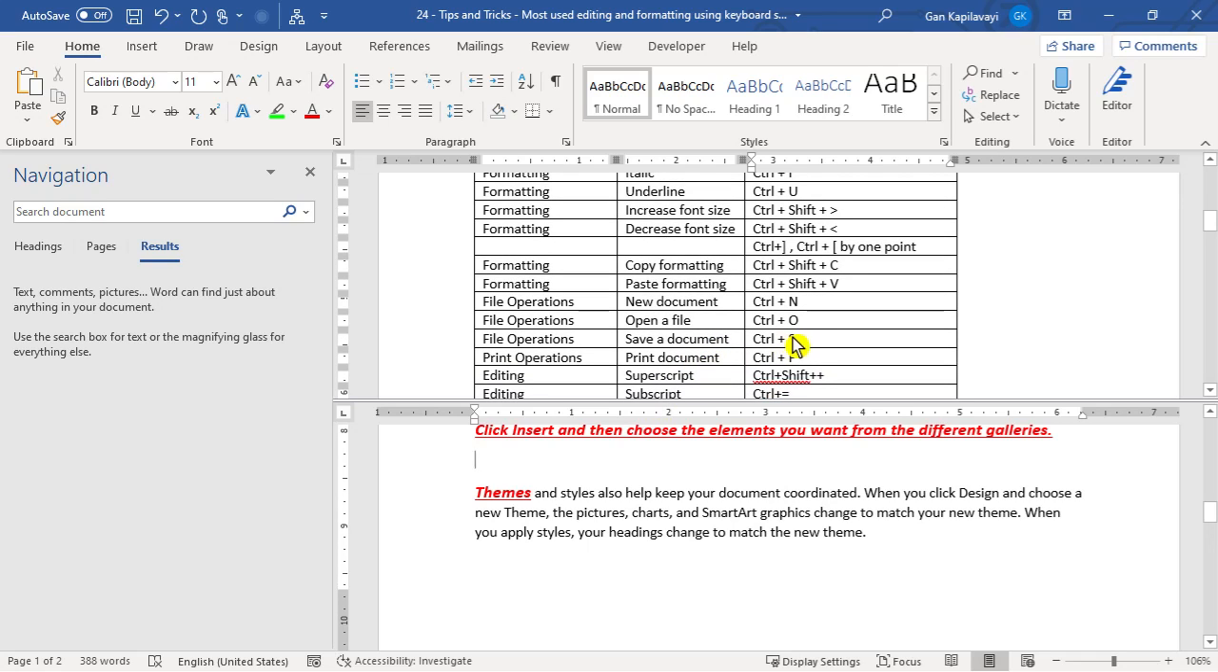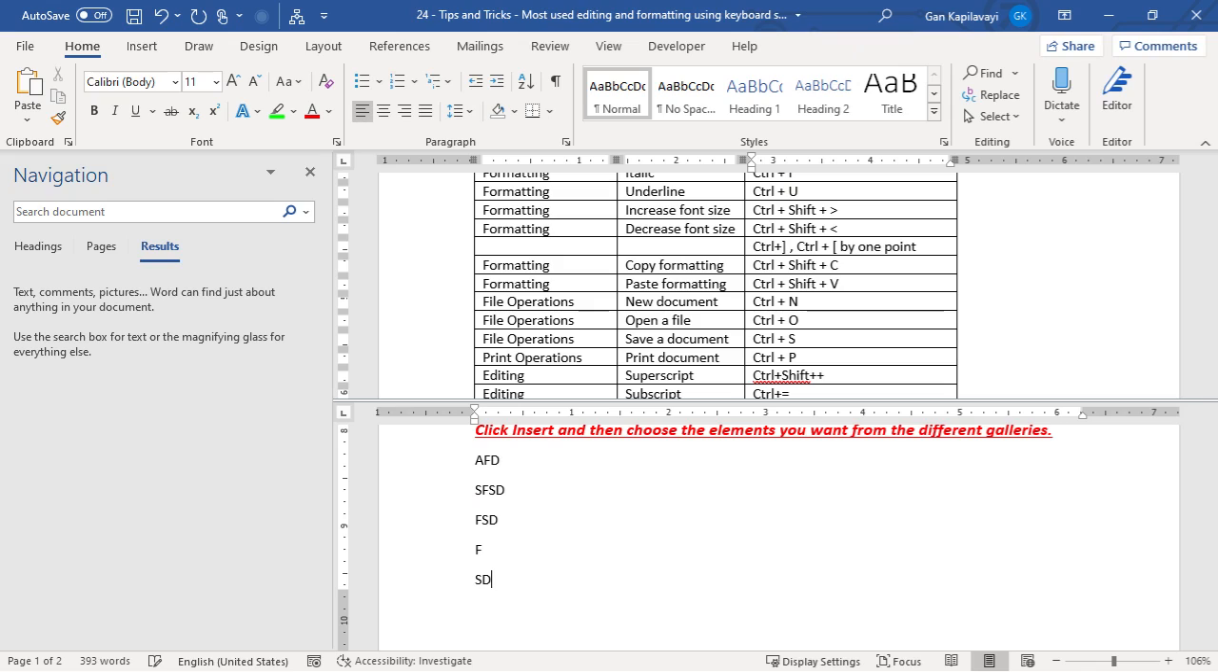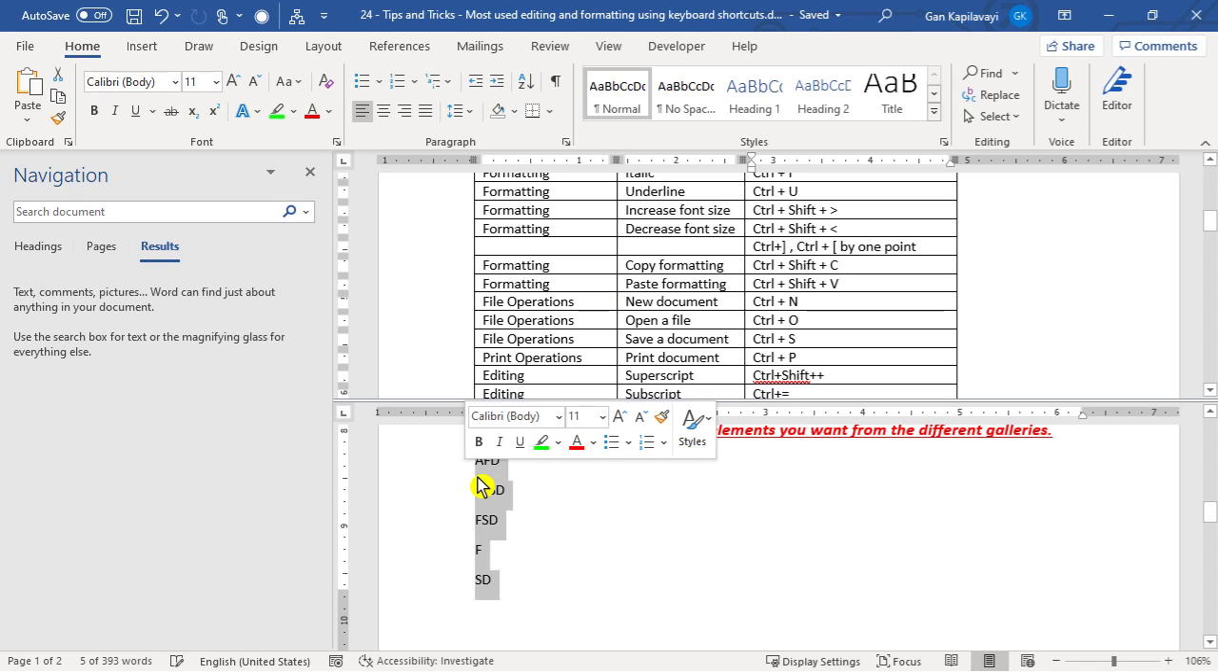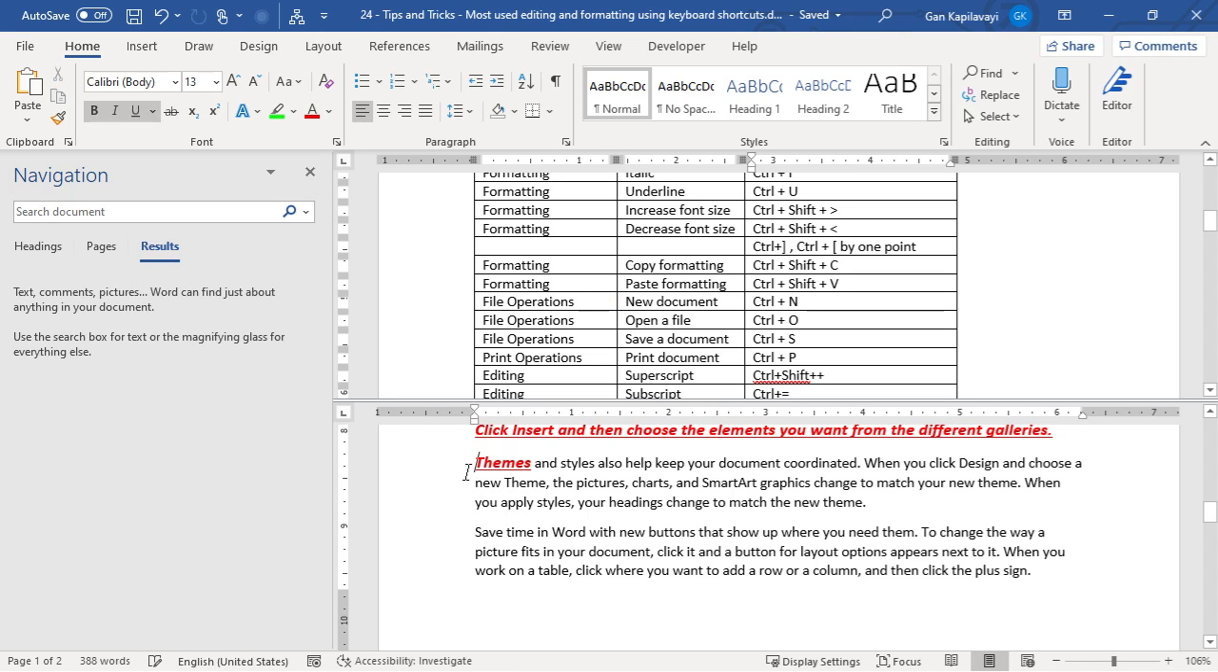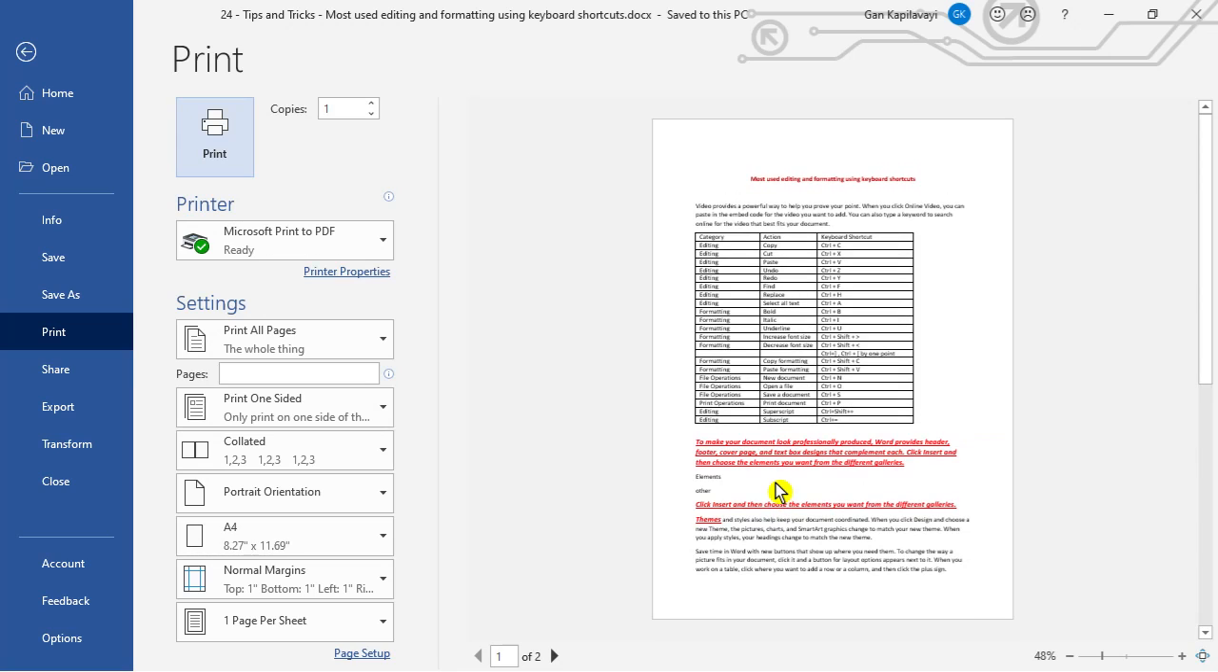And if you want to save the document, the shortcut key is Control S. If you look here, it says Save. I'm going to make some changes. Then press the Save button here, or you can quickly press Control S to save. The next one is Control P, if you want to print a document, Control P for printing the document.